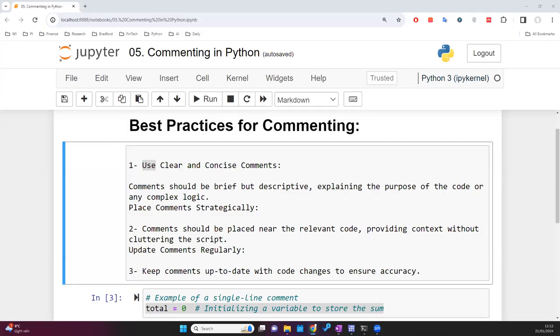In this video, we are going to talk about effective commenting in Python, particularly in Jupyter Notebooks. Commenting is a crucial aspect of code development as it helps enhance code readability, collaboration, and maintenance. Let's explore some best practices and examples of commenting Python code within Jupyter Notebook.